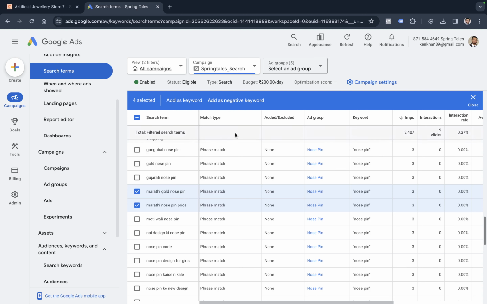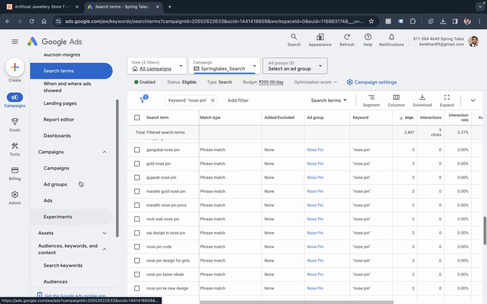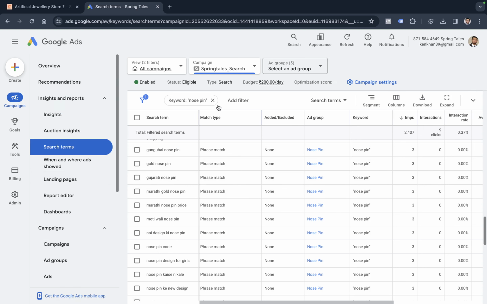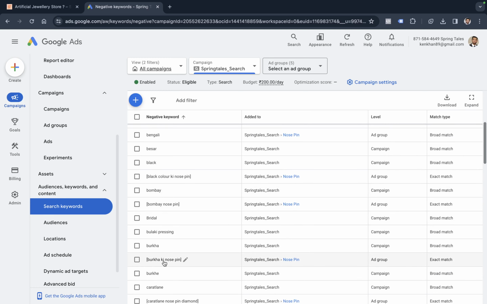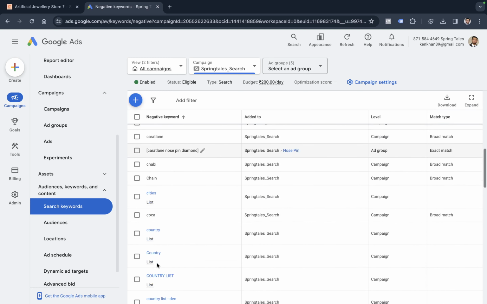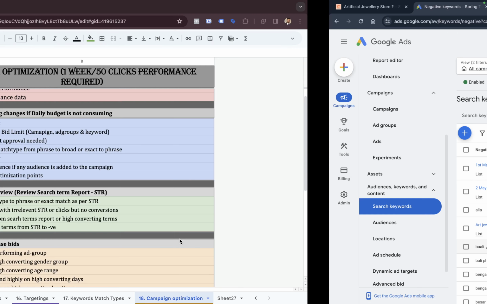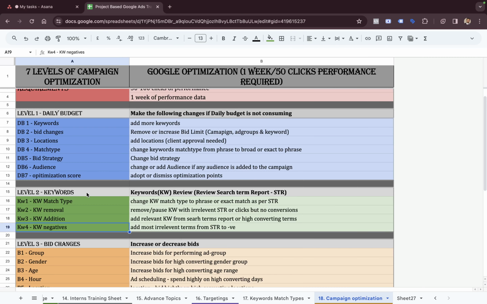But rather than adding these searches as negative, I recommend making a list of different keywords with only one single word, like Marathi, Gujarati, gold, diamond, and separately going to the negative keywords tab, which is available in the search keywords section, and simply adding them as single keywords. Add these keywords, something like this. Cool. Then we are done with the keyword optimization part.